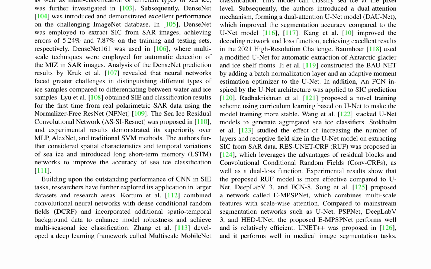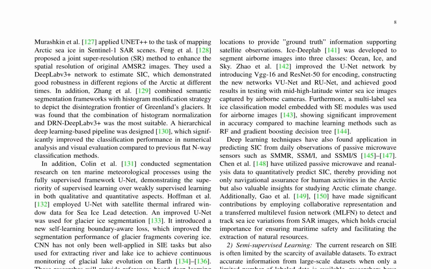The use of transfer learning, data augmentation, and input size has been investigated, showcasing the effectiveness of DenseNet and UNet models. The application of long short-term memory, LSTM, networks has also improved the accuracy of sea ice classification, considering spatial characteristics and temporal variations.